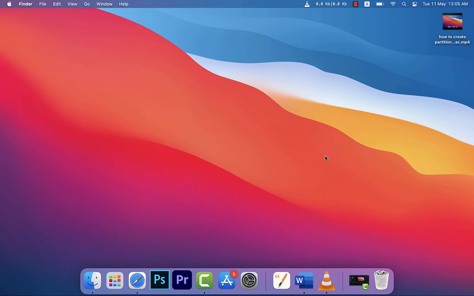Today I will show you how to download and install Google Chrome in your Mac devices. Now I am using a laptop which is a MacBook Pro with an M1 processor. In this laptop I will now install Google Chrome. Let me show you how to do this.